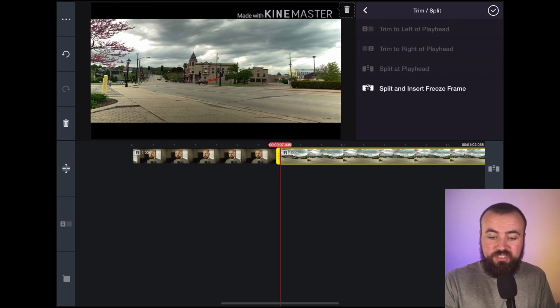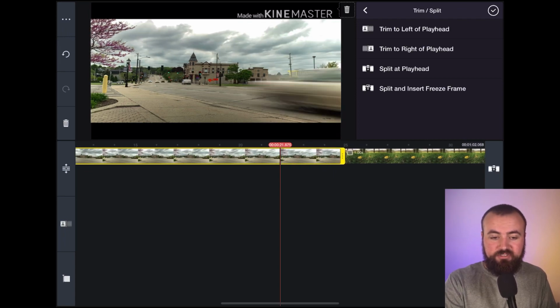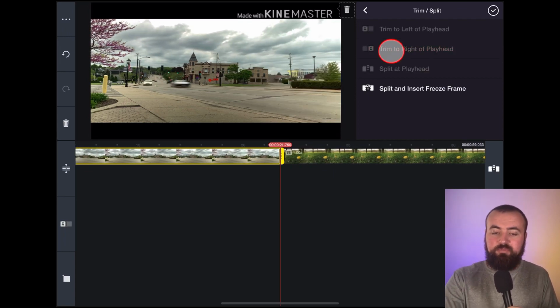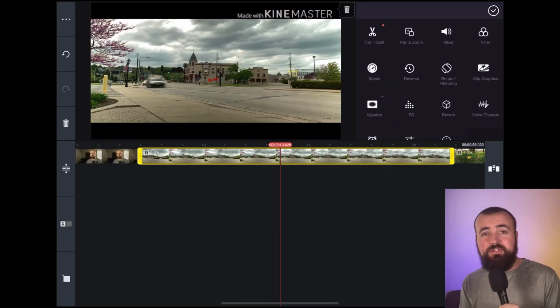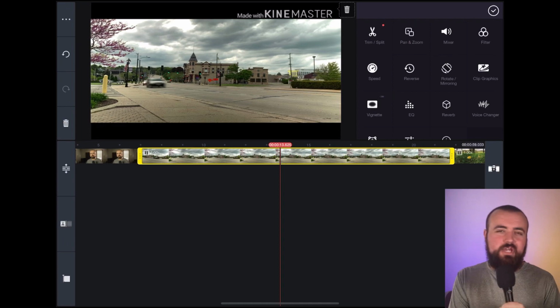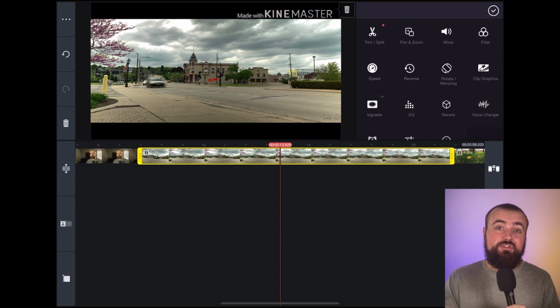And you could do the same with the right side. You can line it right up to where you want it to cut, click trim to right of playhead, and there you go, it is cut to that spot. So when trimming your videos, don't use your finger to kind of trim the clip. Go into the settings on the video and use those trim preset buttons. It's going to speed up your editing.